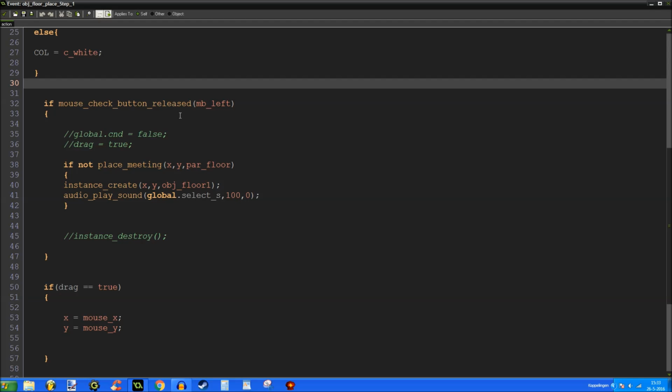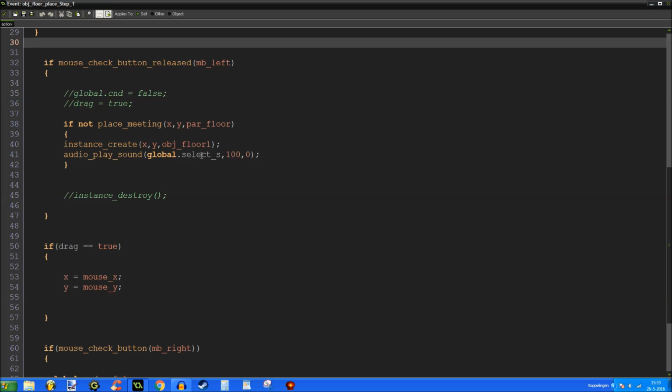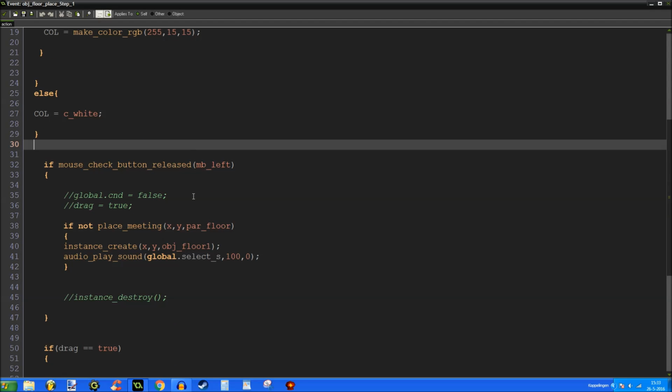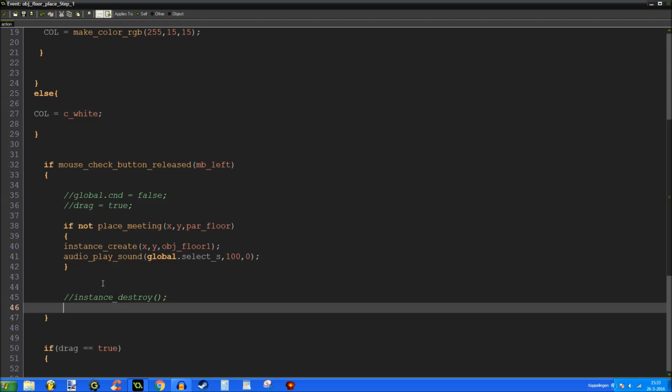So when this place is free and you press the left mouse button, you'll be adding a floor to it. And then this little sound will play. It's just a very bad sound that I've made for another game of mine, but you can have it because I can make another one whenever I want. And of course, if drag is true, X is mouse X, Y is mouse Y, and when you right click this one, because as you can see, when you press, shut up, please. When you press the left mouse button, it won't destroy itself, because I commented it out.